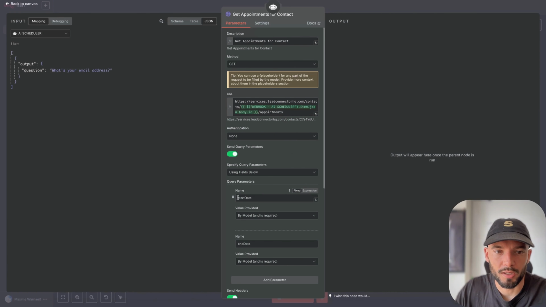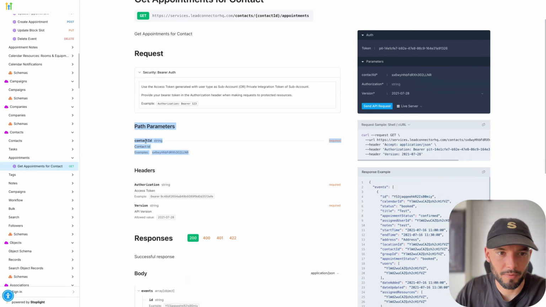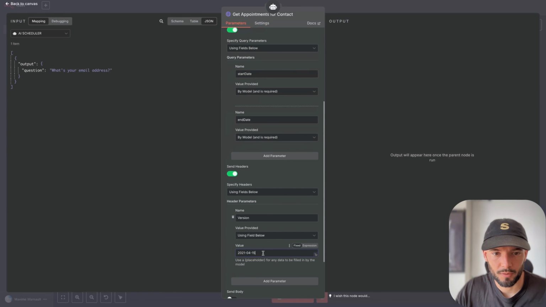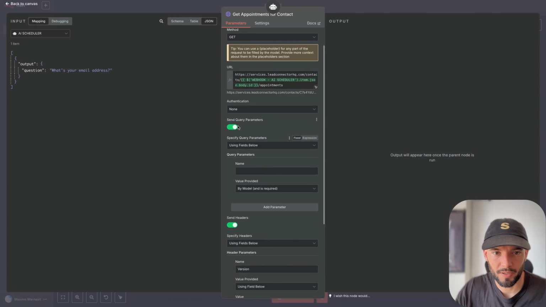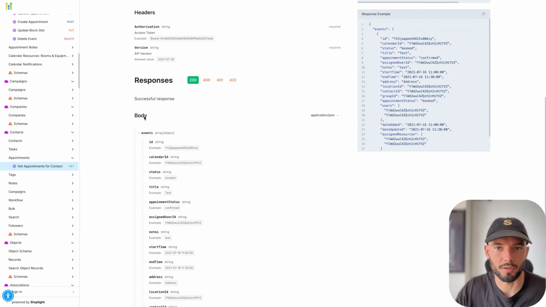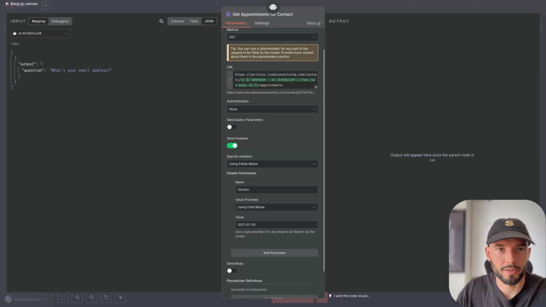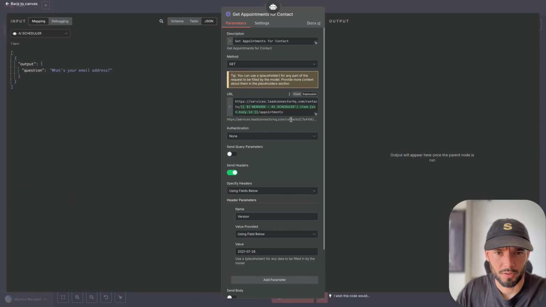We don't need any query parameters. So path parameter is the contact ID, so we have that. We have the version, which is a different version here, and the send query path, we don't have any, because all we need is the customer ID or the contact ID to get all of the appointments for a specific contact. So that's all good.